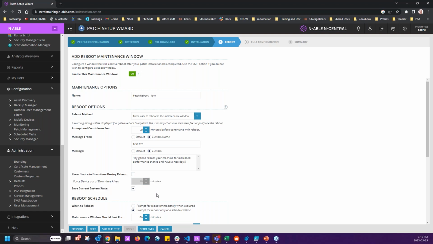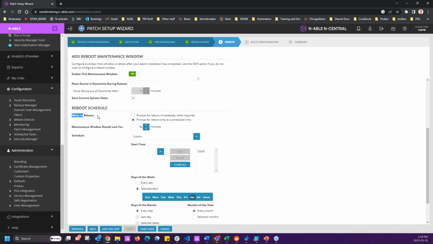You're gonna save the current system state. We're going to, when to reboot, schedule time. Typically, you do not want to prompt immediately when required, because as soon as install happens, it's then going to probably reboot. Okay, so maintenance window should last for 240, let's say. And then we're going to do this delete at something like, I think 1600, add on the Friday, okay?